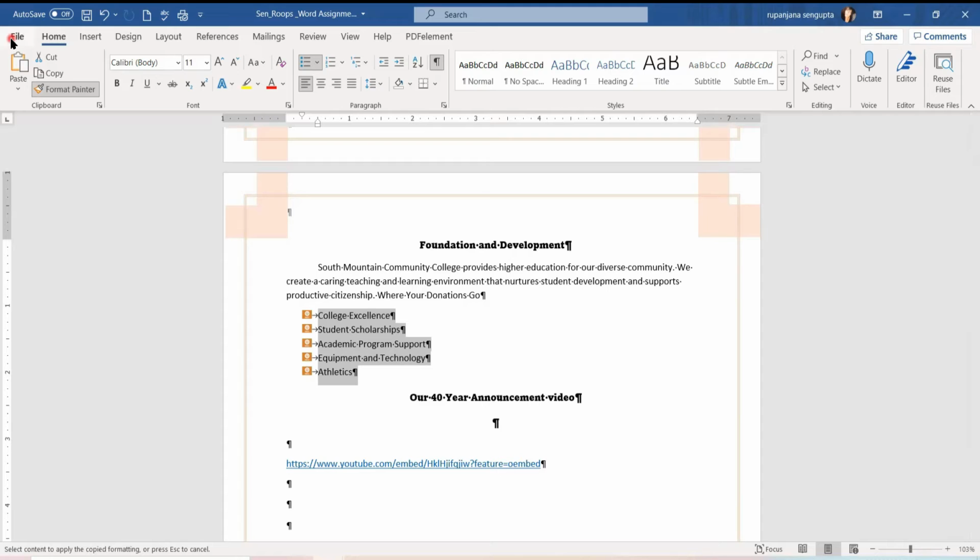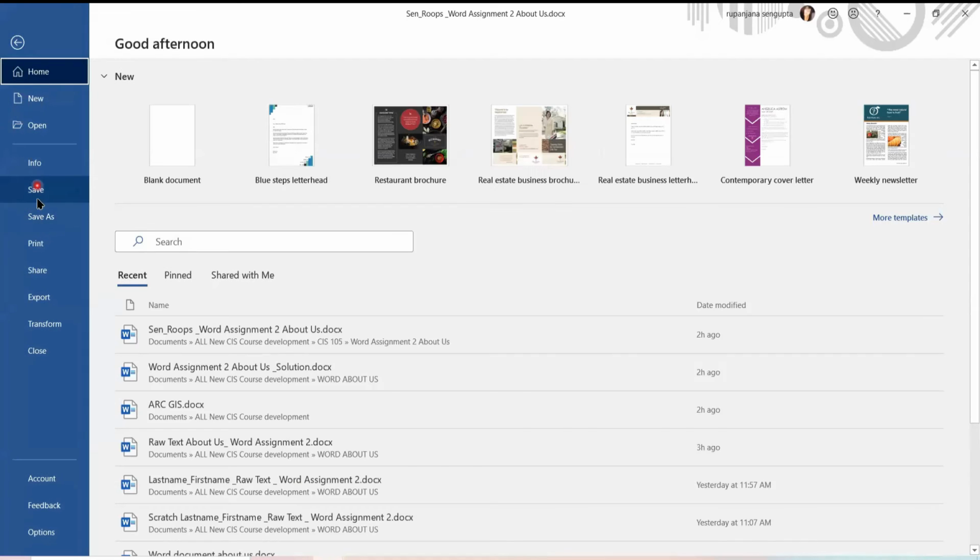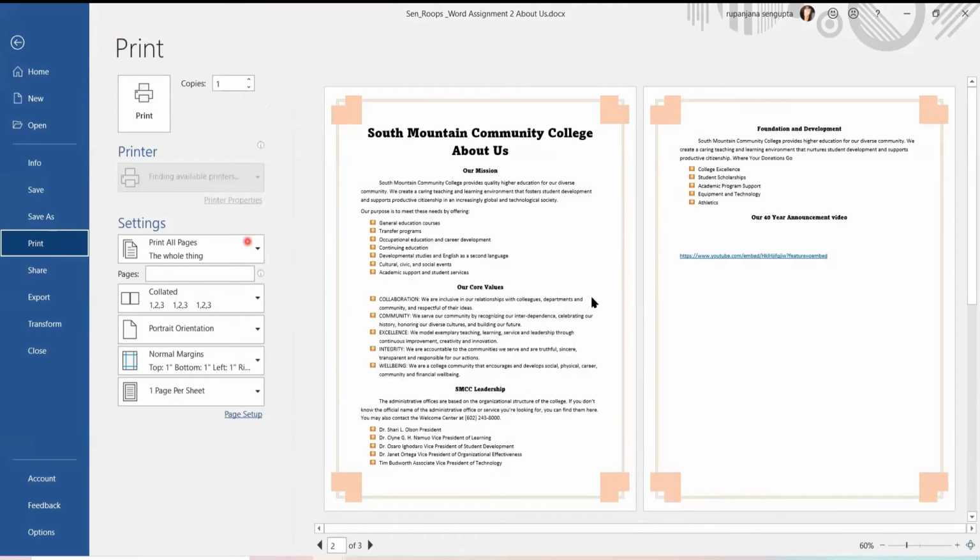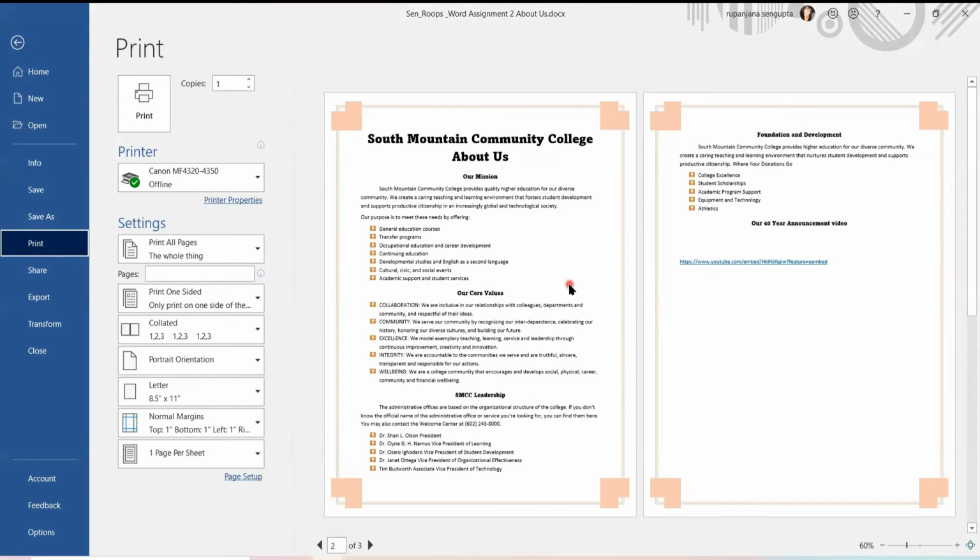So if we see the print preview, but before we see the print preview, let's escape from the mode of Format Painter by clicking on Escape, and let's go and check it out on print. And here, all my list has bullets, which are picture bullets, okay?